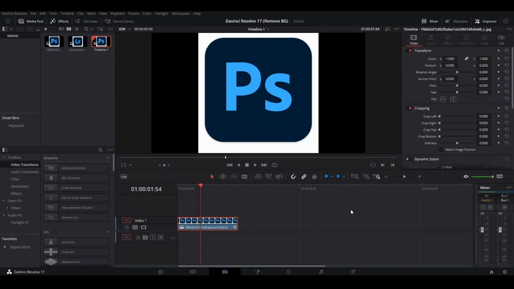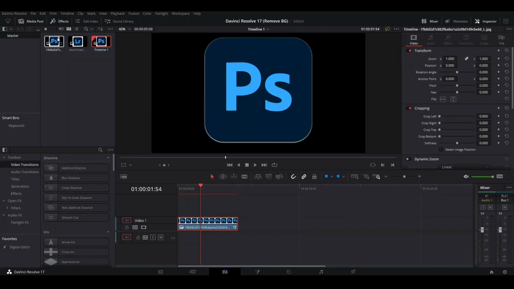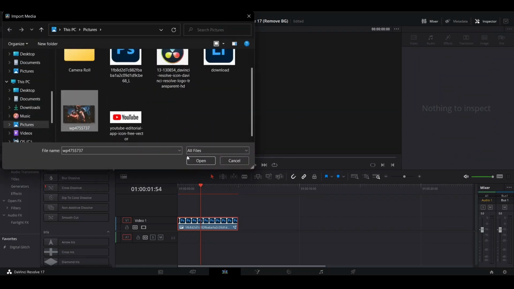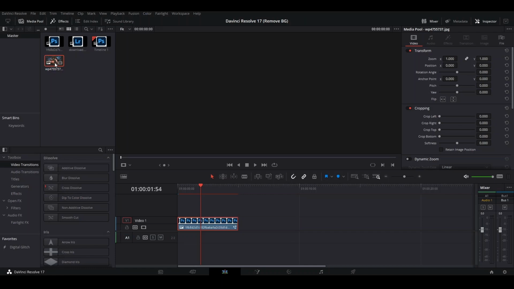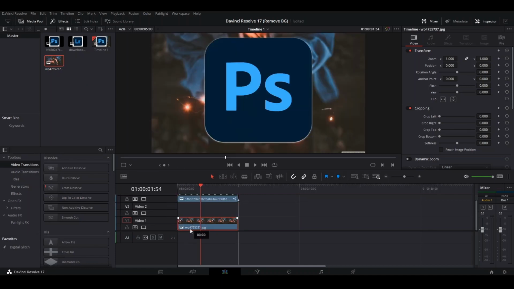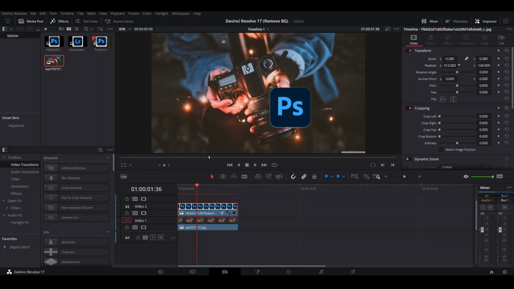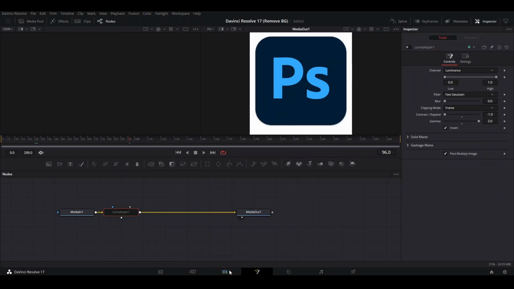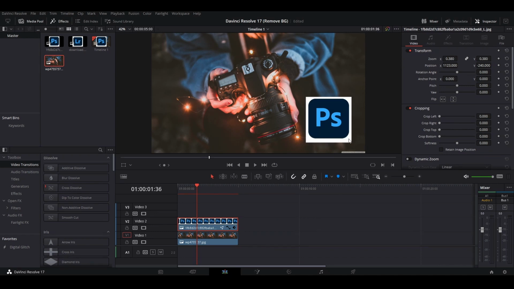Now go to the Edit page. Now I will show you a picture in the background. So you can see that the white bar in the logo has been removed. Now we go back to the Fusion page, and after turning off the Luma Keyer from the Inspector panel, you can see the white bar again.